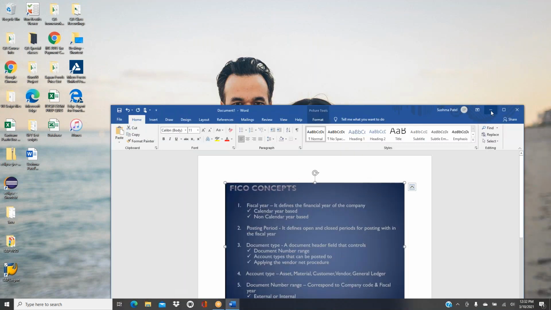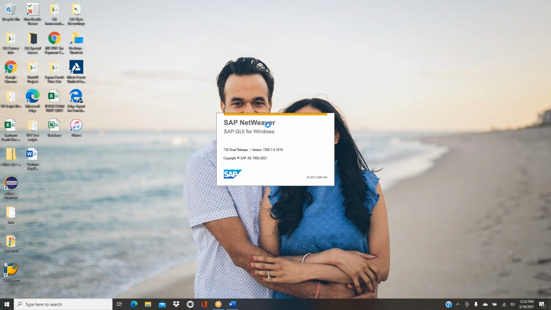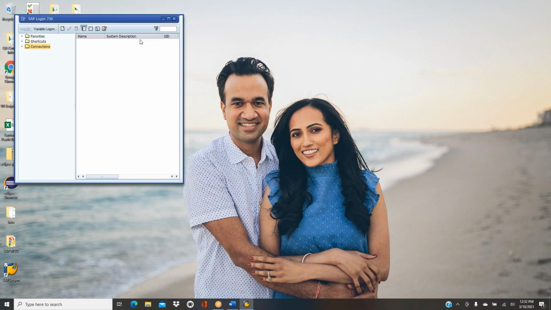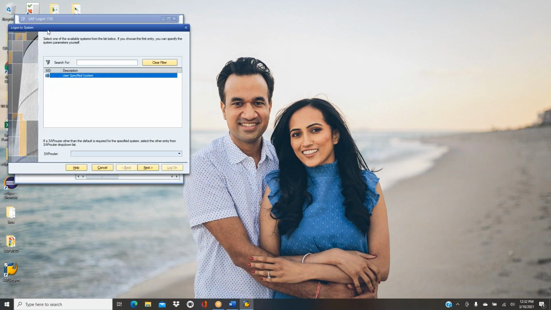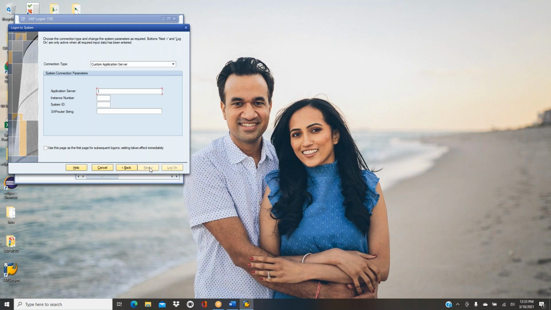Okay, see SAP Logon. There's nothing under the name, but there is a create option. Just click on create. Variable Logon is there, right? Next to the create option. I think I don't have control. You can try this. There is a next option, click on next. You need to enter the application server details which they have given.